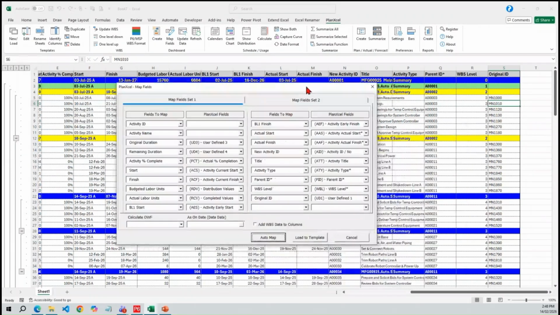Since P6 does not have the OWF feature, you can calculate the OWF with any of the number fields. You can calculate even with original duration or remaining duration. But since we have the budgeted labor units as our reference, I'll use that. If you have any other OWF in your P6, you can bring it in the columns and then transfer or map it to OWF, whichever way you want. So I'm using the budgeted labor units. This is part of the distribution values, so I'll select the distribution values and the as on date.